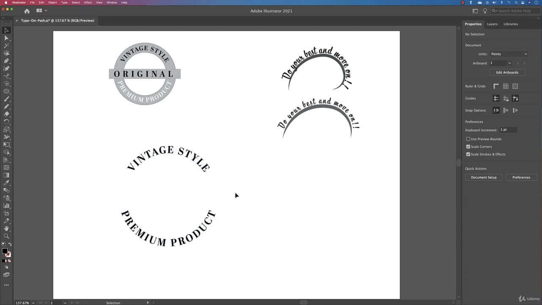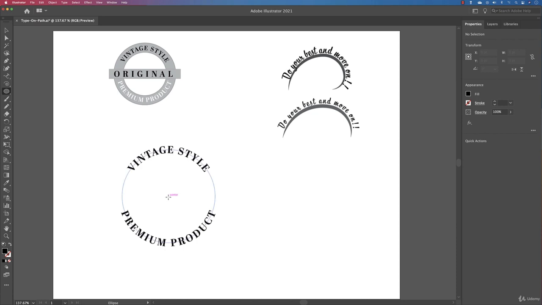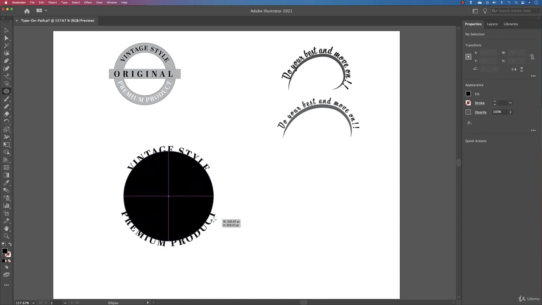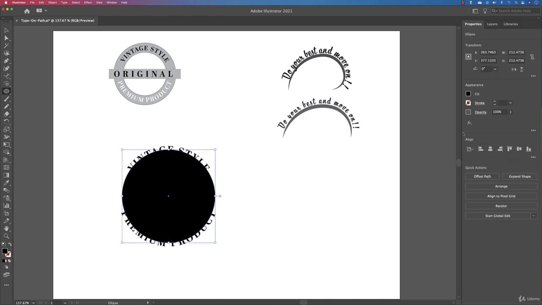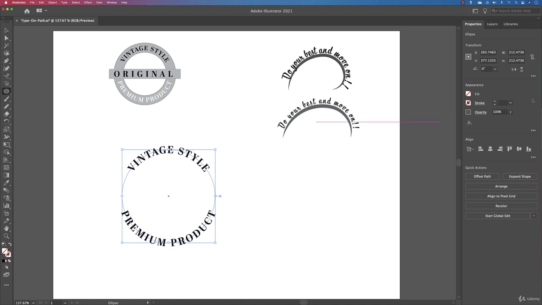So let's do more circles. And you see, I made the mistake. I lost my circle. So actually, I can retrace it here. Come to the center. Shift and Option and make it as big as he is gonna show me. Don't worry. Yes, here it is. I don't want any fill. I'm gonna add a stroke of 1.